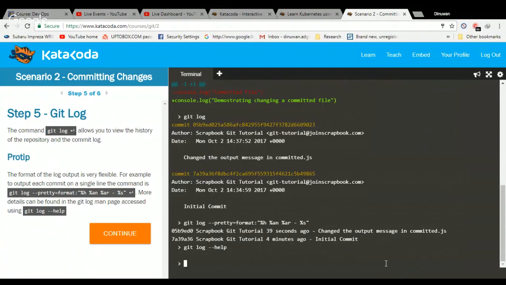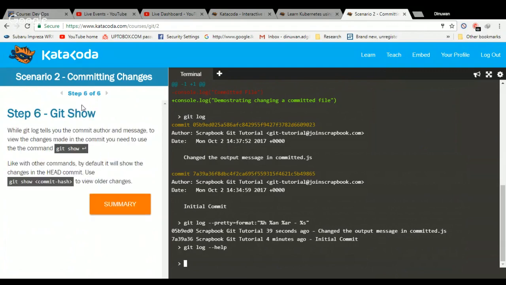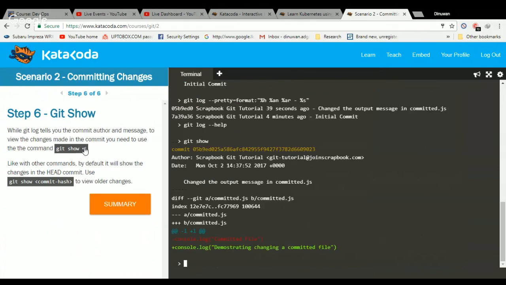I'm just moving to step 6, which is git show. While git log tells you the commit author and the message, to view the changes made in the commit, you need to use this command. Using this command, you can see the changes that have been committed for that file. That's all for scenario 2.